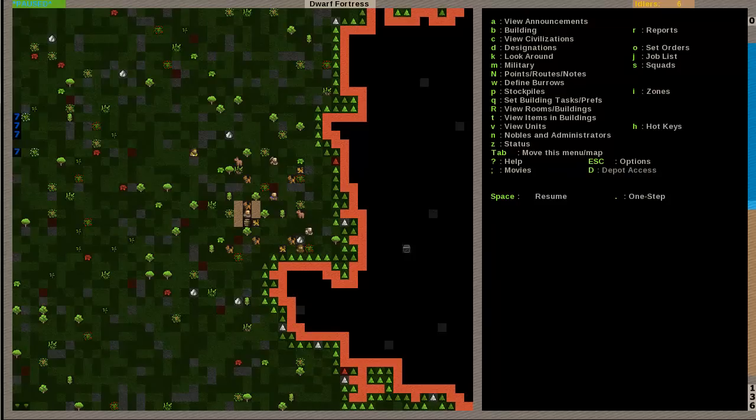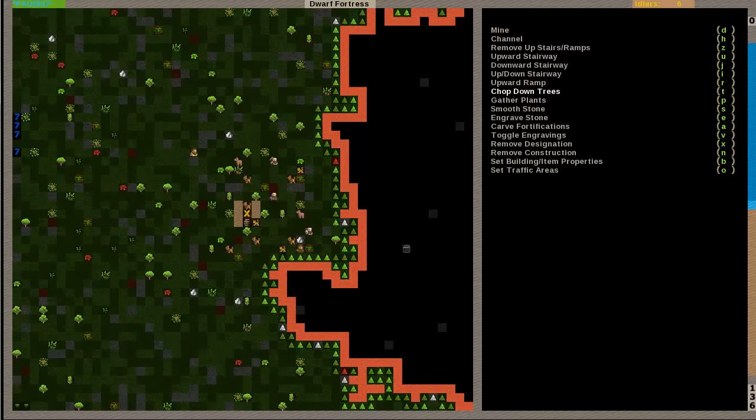This one you need a little bit more information on to start with than the actual buildings. So we can go D for designations. We have a lot of stuff here: mining, channeling, ramps, stairways, chop down trees, gather plants, all of that, here in this menu. Very important. Lots of stuff to tell your dwarves to do.